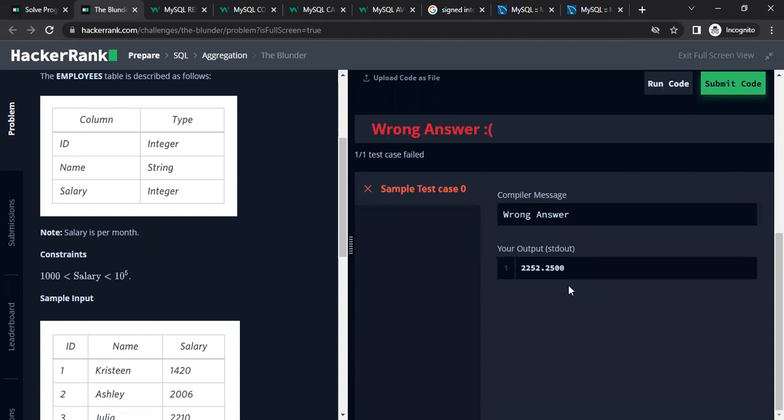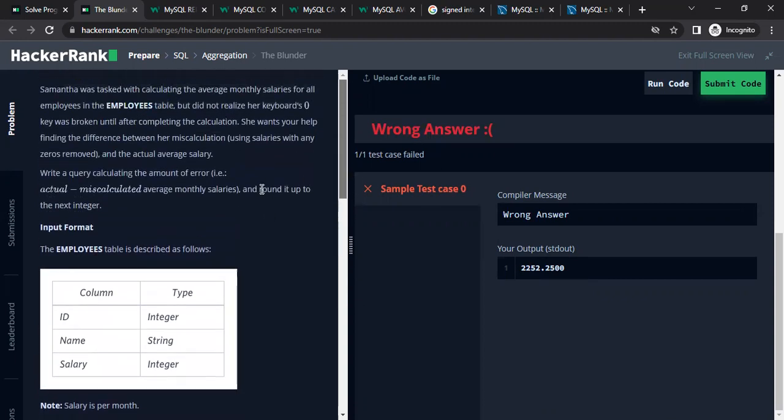And here it is. You can see the difference between the actual average salary and the average of salary with zeros removed. So if this is the answer, why are we not yet done? Why is it still saying wrong answer? So scroll up over here. You can read this. To complete this challenge, you have to round the output to the next integer. We don't want a floating point number here. We want 2253 as output.